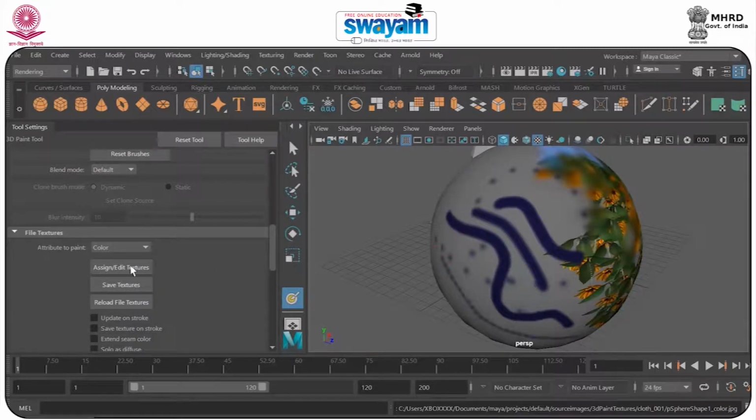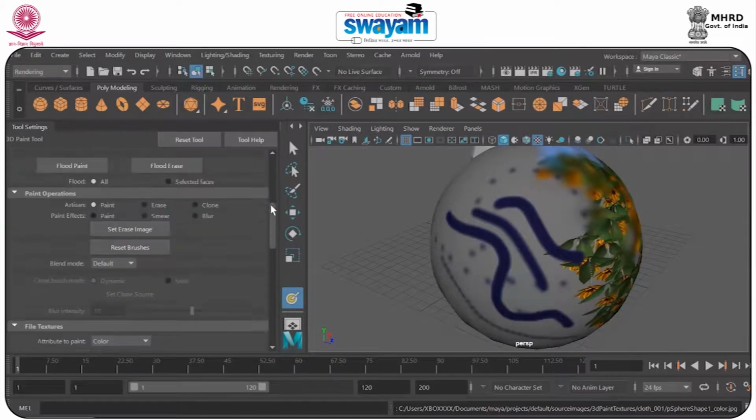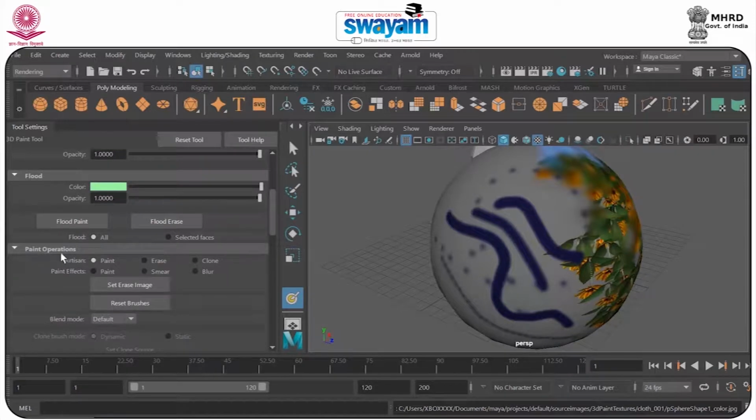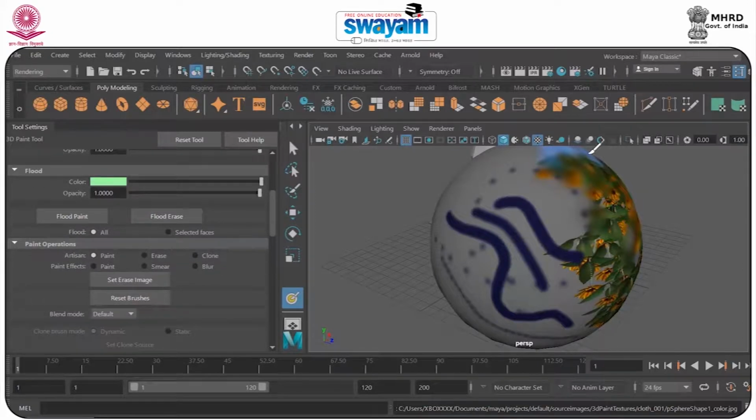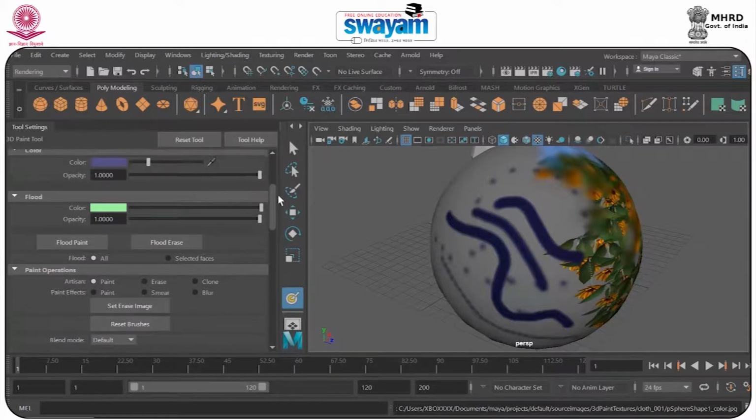Right now I have just selected this part at first, then if I click over here, it will definitely go to my document folder of Maya. Okay, so paint operation, it's fine, and you can change from anything. If you want to erase, you can erase, and all these things are painting in only one layer. Okay, so you can erase or even clone or even blur, that depends on you.